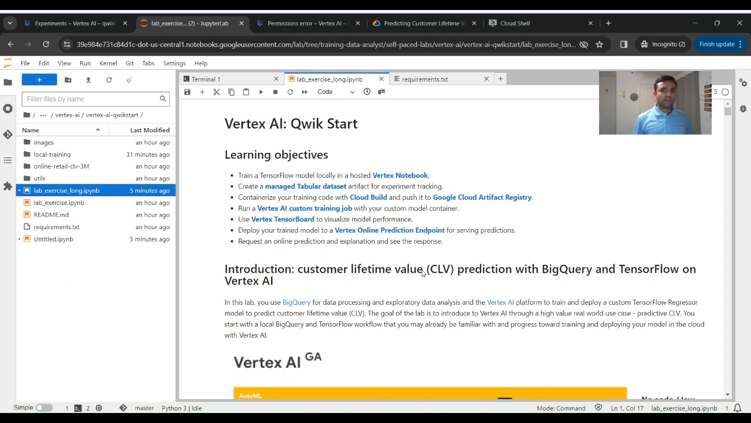Okay, so basically I also felt the same while reading this. But as soon as I started deep diving into that, I fell in love with this because of the real world problem we are taking and discussing here. Okay, so the problem is introduction, which is a customer lifetime value CLV prediction with BigQuery and TensorFlow on Vertex AI.